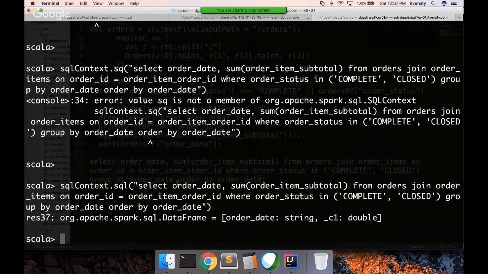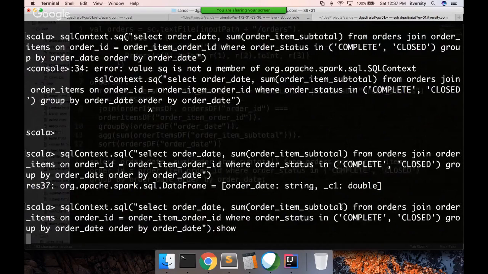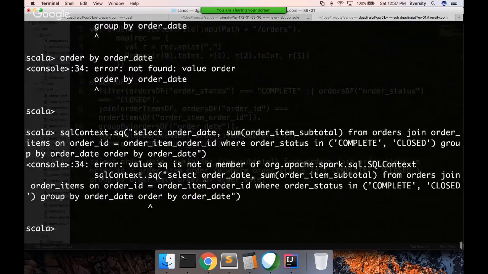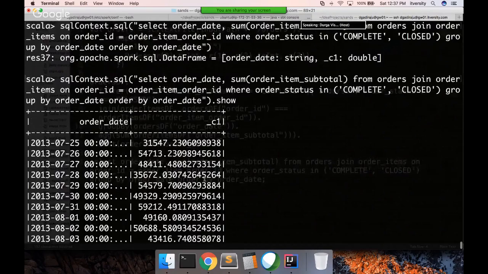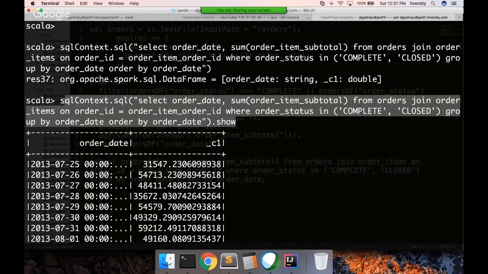Okay, and the output is of type data frame, and it has generated a system column also here. If you want to see the results, you can say show, and it will give the results. So it is as simple as that. If you have access to Hive, and if you know the table names and the database name, you can directly run like this.